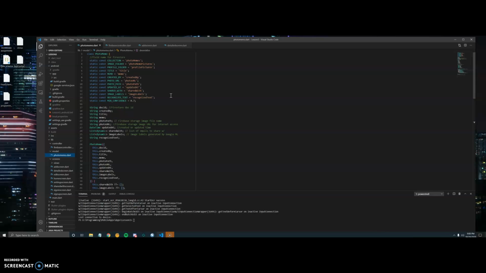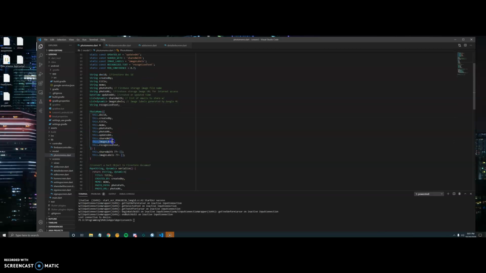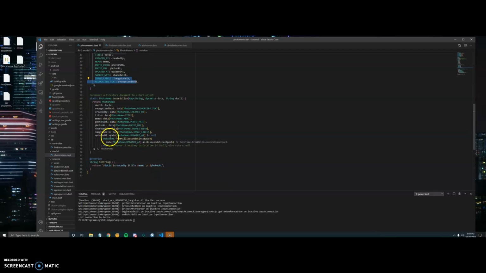Okay, so what I added was I used the Google ML Kit to recognize text within the images on the photo memos. So to do that, I implemented the photo memo model accordingly, added the label and a string value to hold the recognized text. Again, on the constructor, deserialization, serialization, and all that, I'm dealing with that.